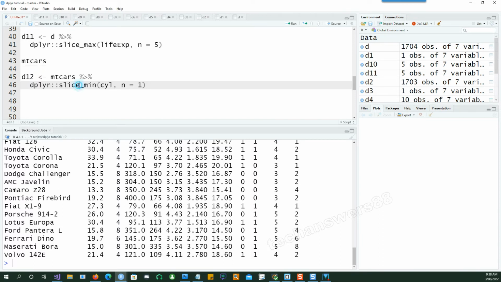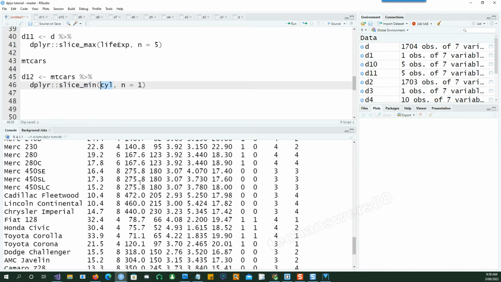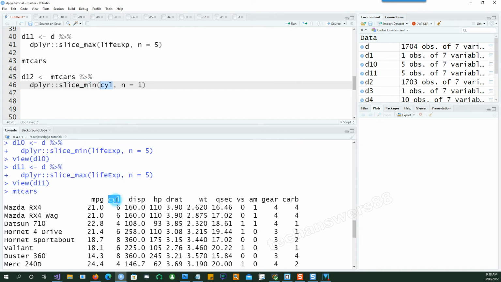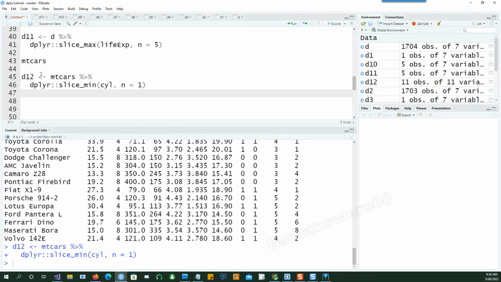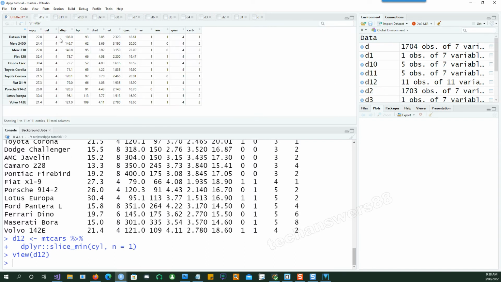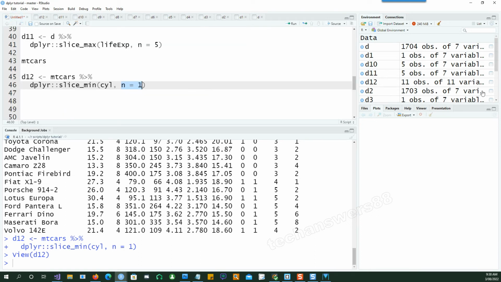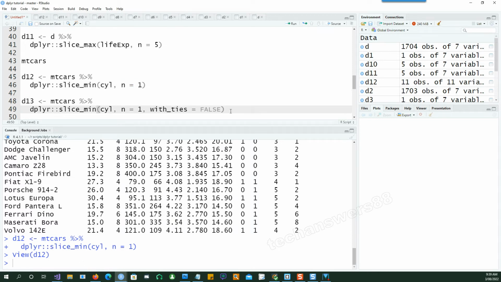So let me write the slice_min command using the mtcars data set, and we are saying that we want to get the minimum value of the cylinders, and I only want to get one row. But let's look at the result. So D12 has multiple rows, and the reason for that is that the minimum value of cylinder is 4. So in all of those rows the value of the cylinder was minimum. So though you said I just want to get one record, it actually gave you everything.